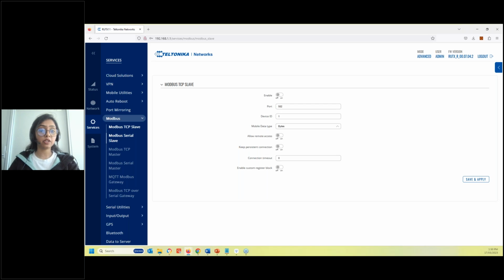Next up we have Modbus TCP master. This device can request data from Modbus slaves. The Modbus TCP master section is used to configure the Modbus TCP slave. Another we have is Modbus Serial Master, which is a serial communication protocol mainly used in communication via serial interface. One another way is the MQTT Modbus Gateway.